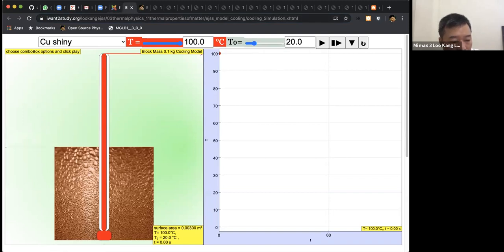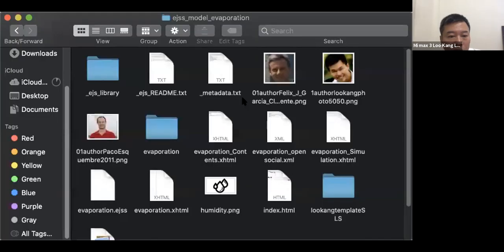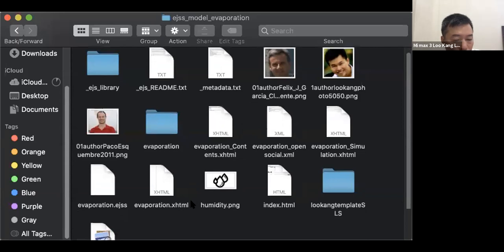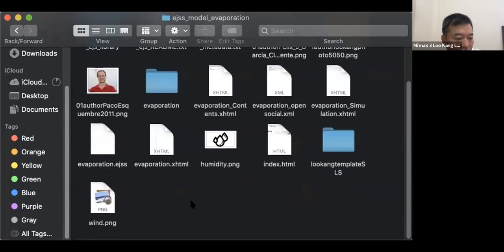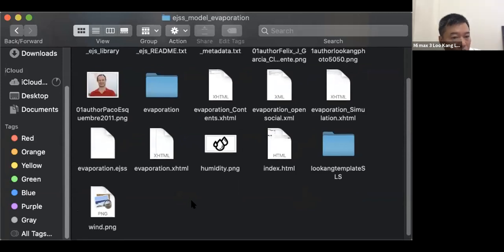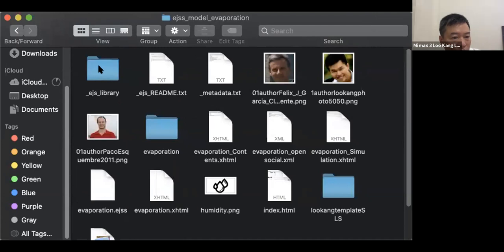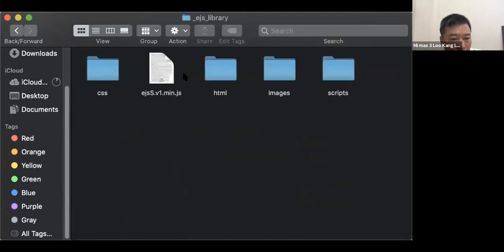So the model is what I upload to the website to share with the student so that they can play with the simulation. That's the model. So there's a library here. The library has all the other interesting stuff, which is the engine that renders all our code useful.